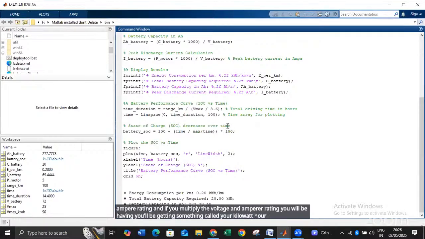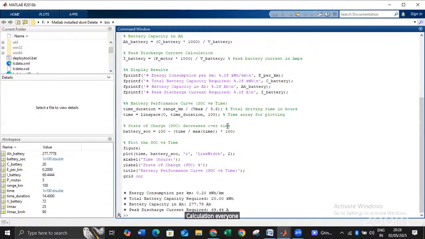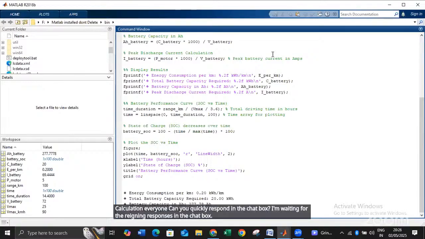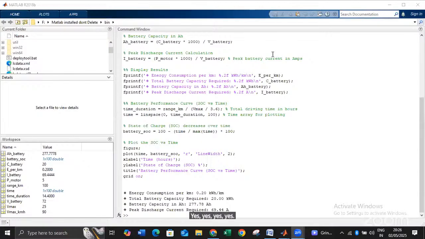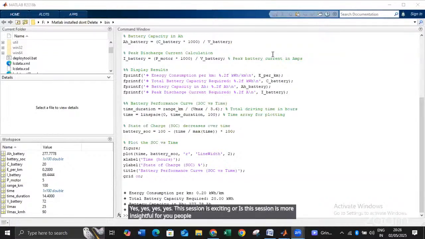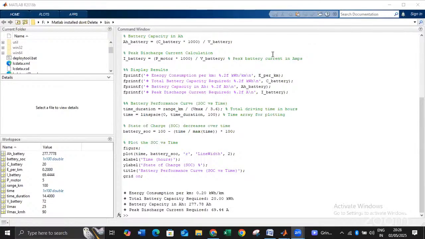So are all of you clear with this battery calculation? Everyone? Can you quickly respond in the chat box? I'm waiting for the responses in the chat box. Yes, yes, yes. Is this session exciting, or is this session more insightful for you? Yes, amazing. Okay, thank you guys.